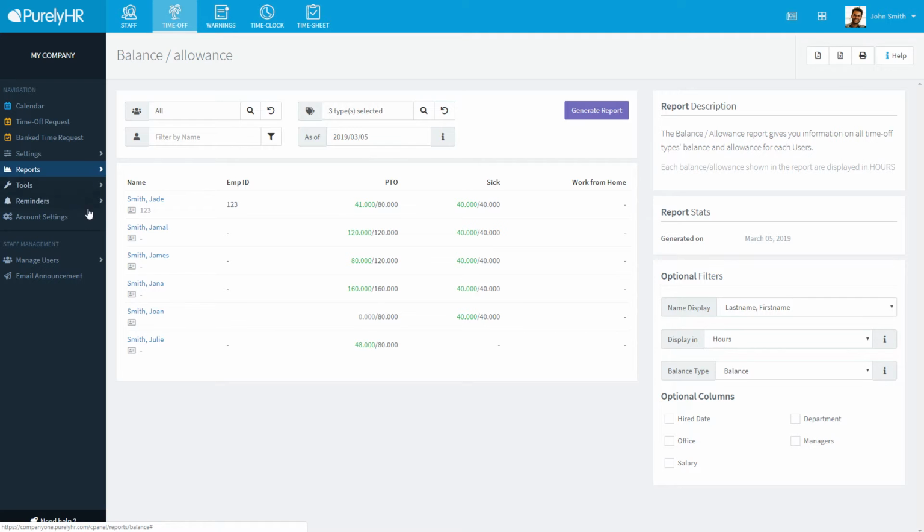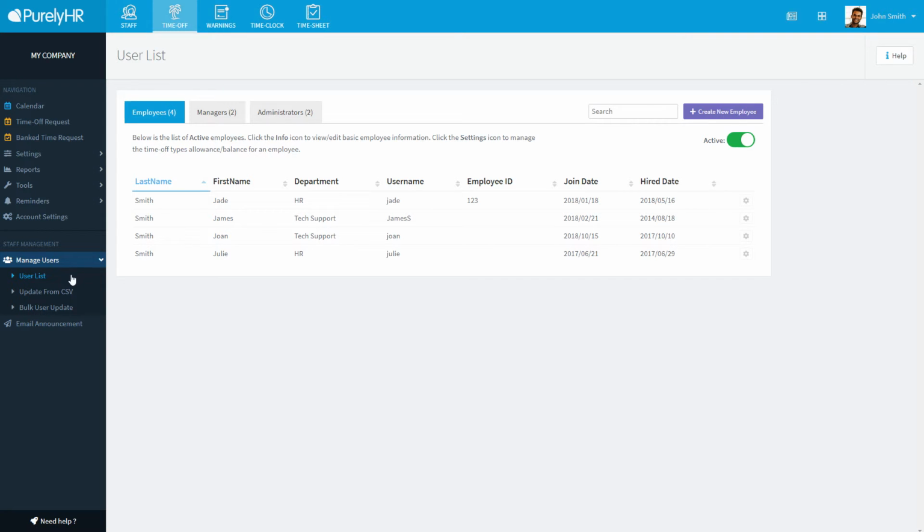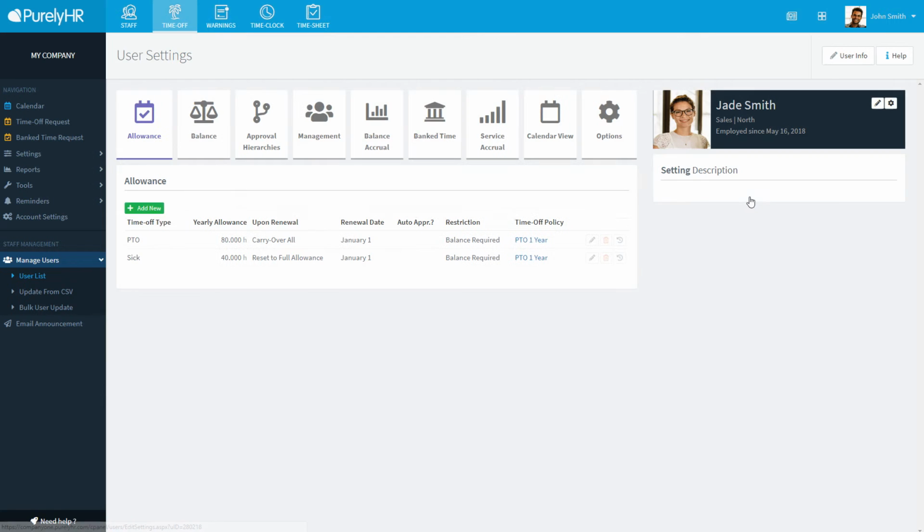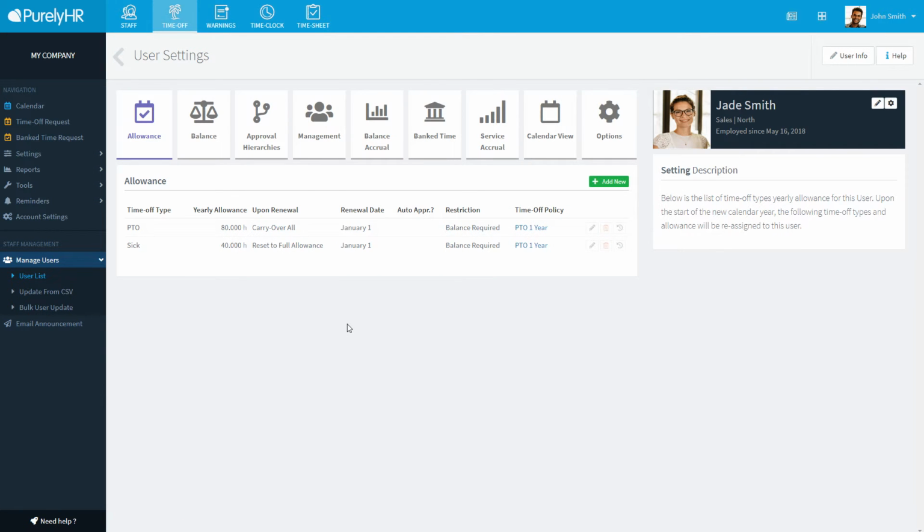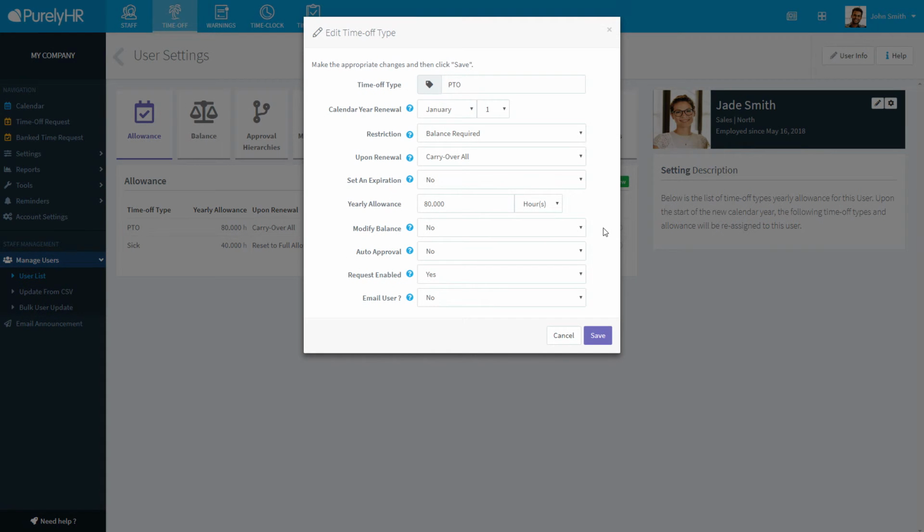Next, we're going to look at user settings. This can be found by going to Manage Users and User List. From the user list, click on the Settings button to the right of a user. Under the Allowance tab, we see information from the time off policy that has been applied to this user. You're able to change any of this information for this user alone by clicking on the Edit button to the right of the time off type.